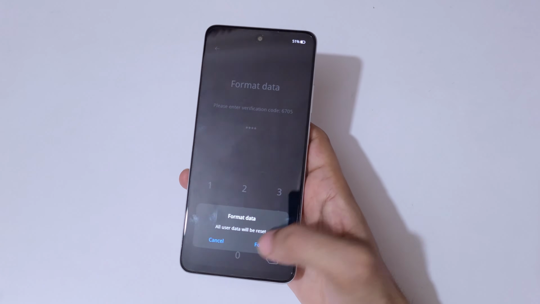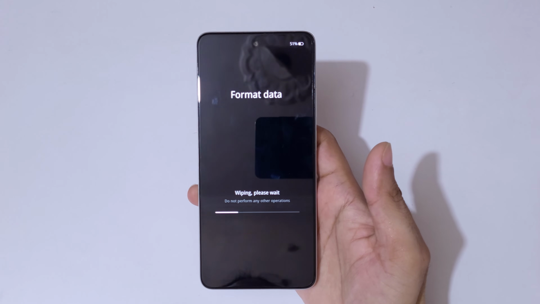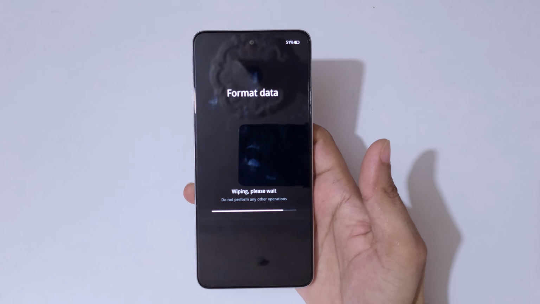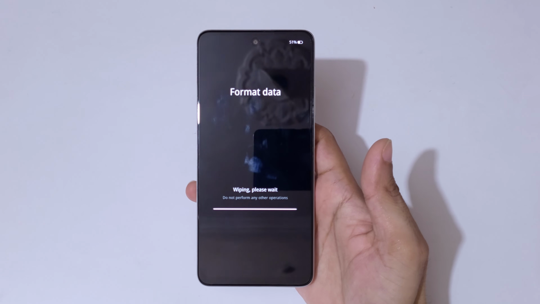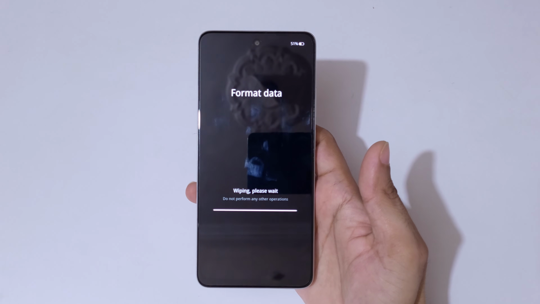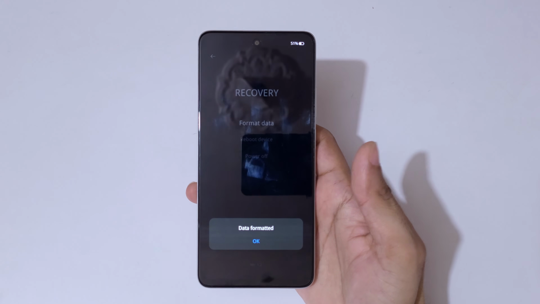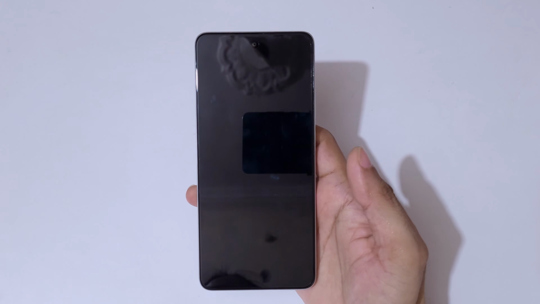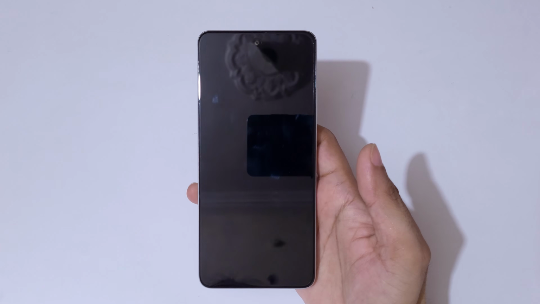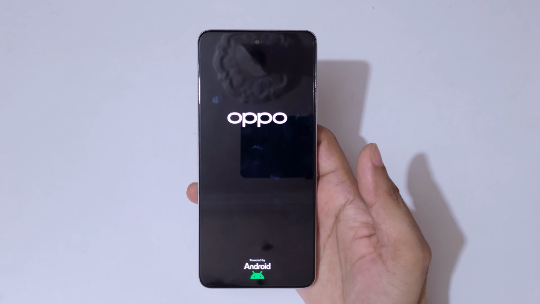Format data, now tap on format and you can see wiping, please wait, do not perform any other operations. And you can see data formatted. Now tap on OK. And guys, after hard reset it might take some time to boot up the device, and after hard reset it might ask for password, pin or pattern. Use your Google account to unlock the phone.